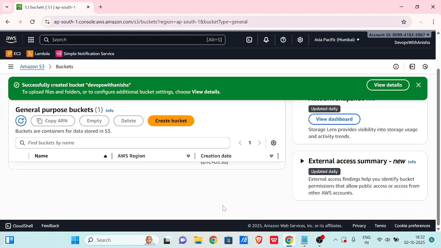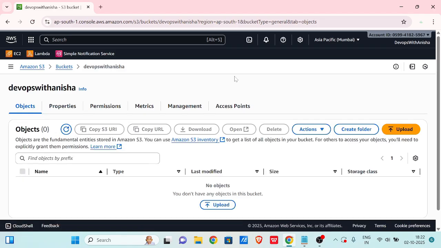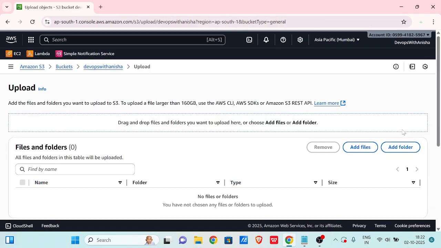Okay, my bucket is created. So quickly click on the bucket. Here you are getting an option called upload. I have already said that I have created one index.html file and kept it ready. So now I will be uploading it.